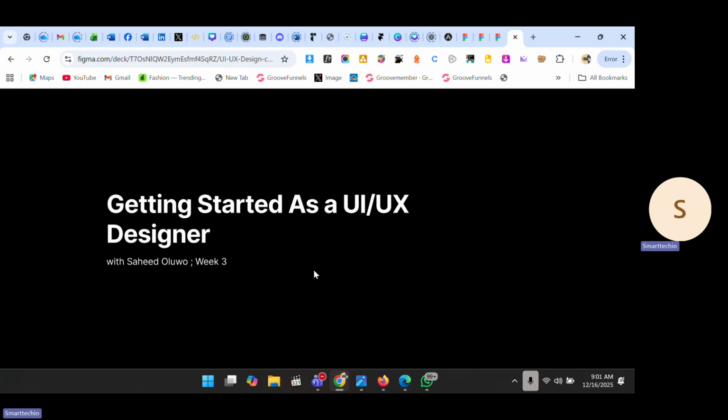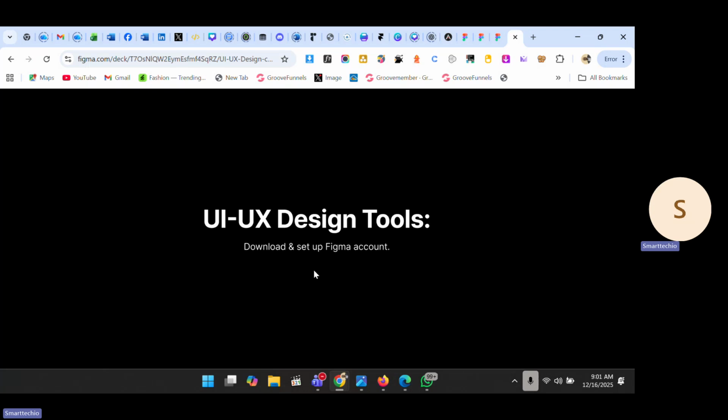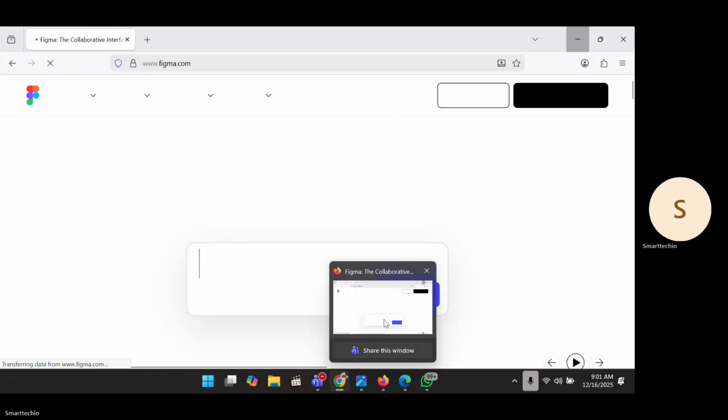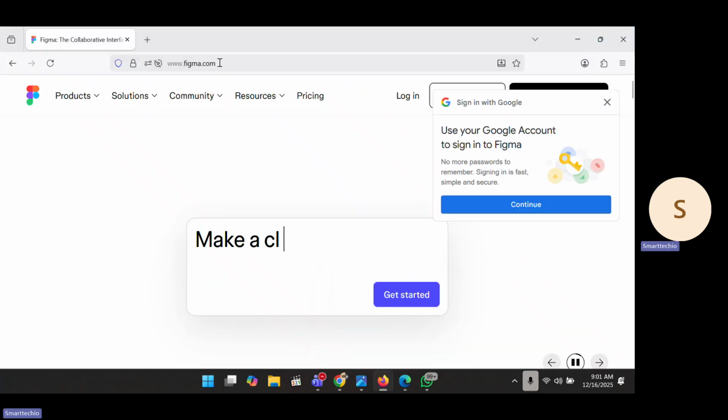As I show you around, we are going to build a wireframe today in this class. But before we build the wireframe, let me introduce you to the tool we are going to use, which is Figma. If you remember in our last class, week 2, I gave you an assignment to download or set up Figma. So let's move deeper into it.